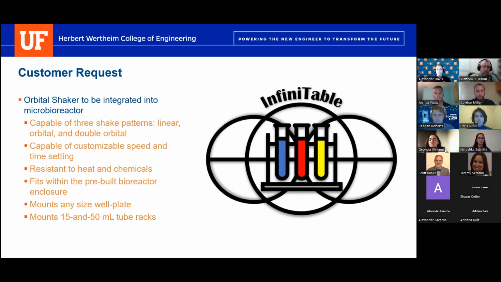The speed, radii, and time that the system runs were required to be customizable with a maximum speed of 350 RPM and a maximum diameter of 25 millimeters. The graphic to the right shows the team logo for the Infinitable. The logo seeks to market the 3 shake patterns that the system can perform. Next, we'll look into the subsystem breakdown of the team's design.